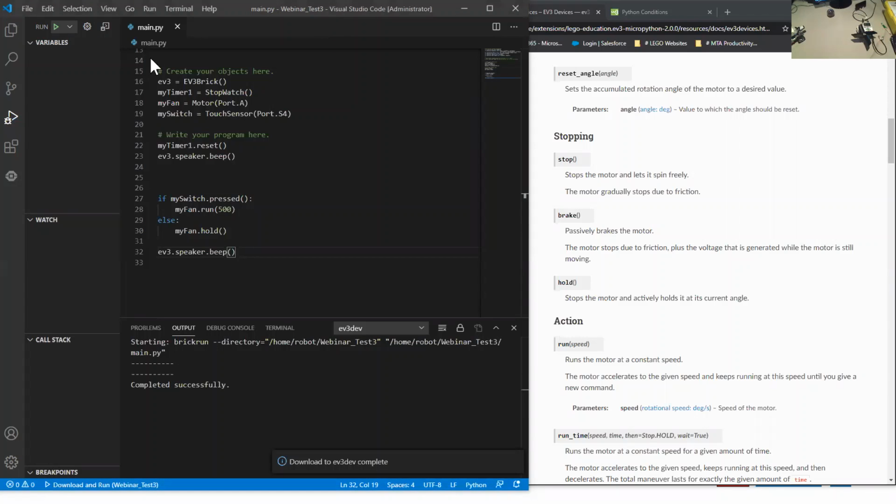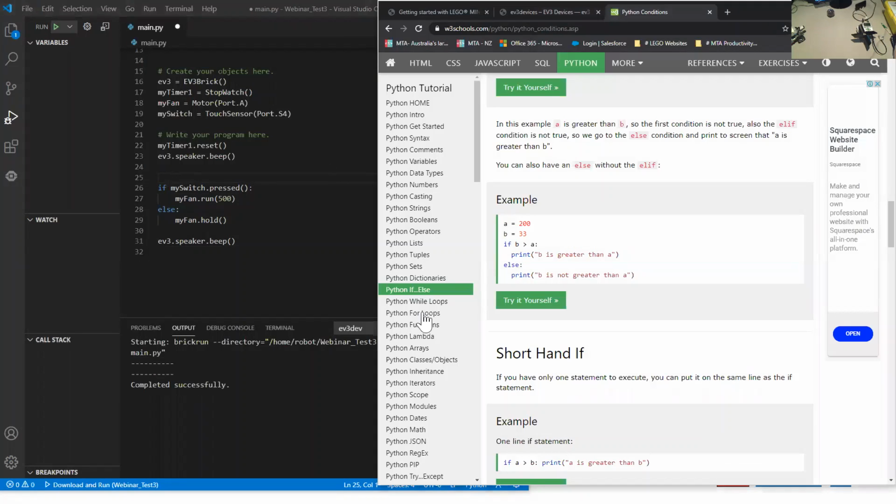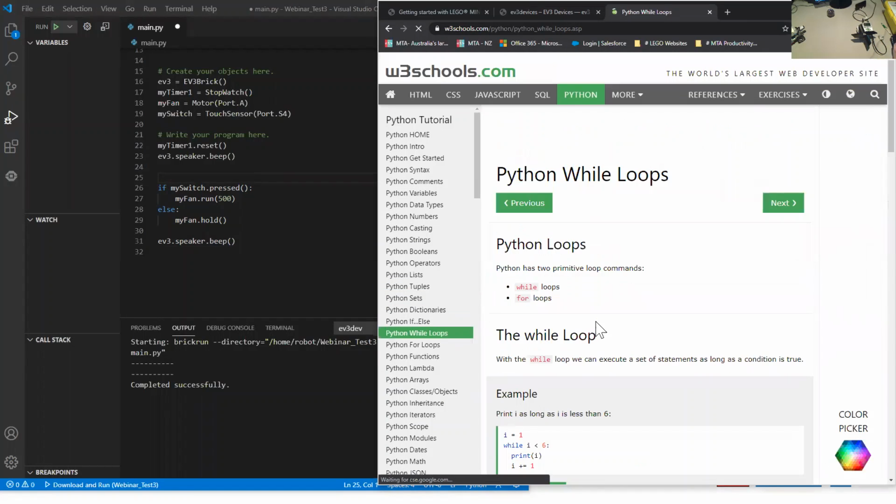The reason being, it's run through this code, it's executed every line, it's got to this stage, and it said if it's pressed, send an instruction to the fan, else hold it, and then it's just done the beep, and then the program's ended. If I didn't have that beep, it wouldn't even have run. However, if you go back to the Python, we've got these while. We want to create a while loop, okay?